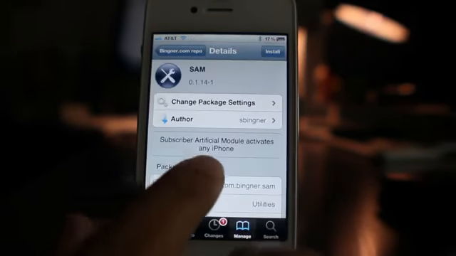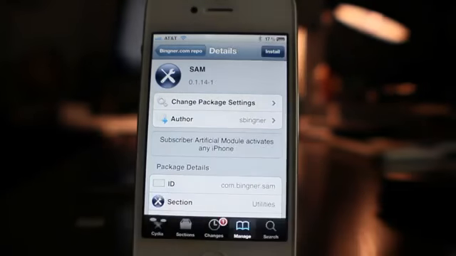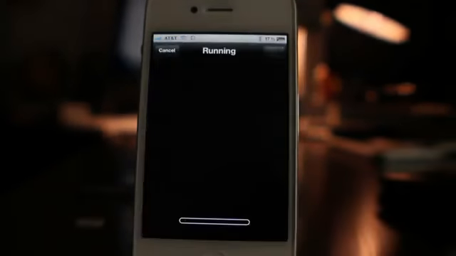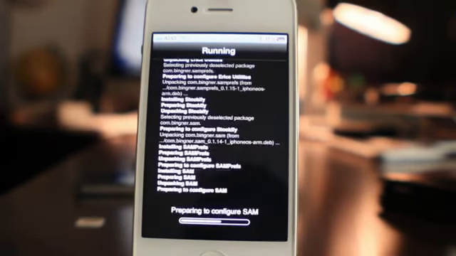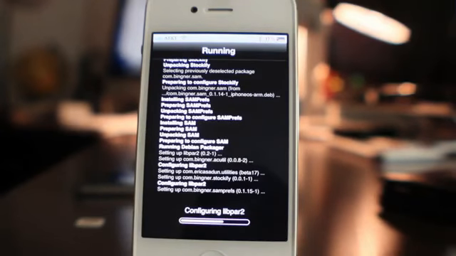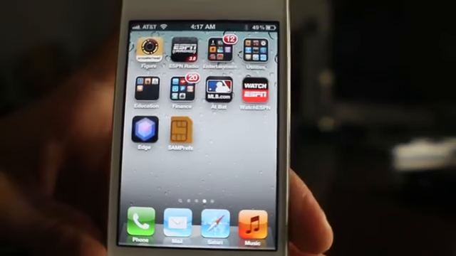The subscriber artificial module activates any iPhone. So just go ahead and install that package there, and that'll take a few seconds. And we're just going to go ahead and skip back to our home screen. Once it's installed, it should look like this. You should see the SAM prefs icon on your home screen. So just keep that in mind.